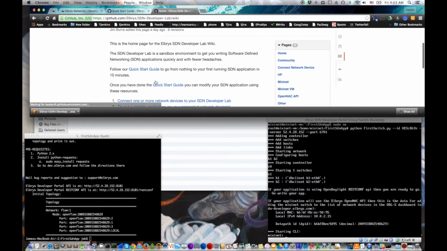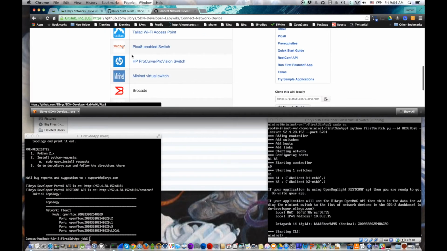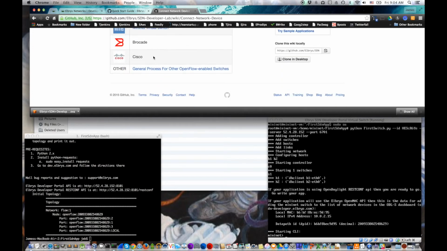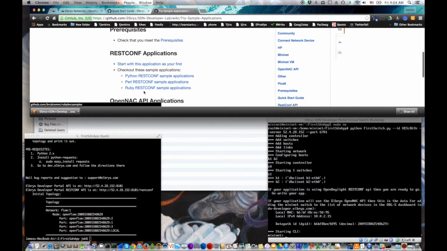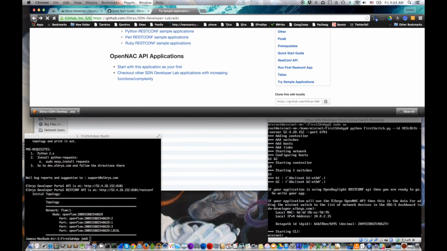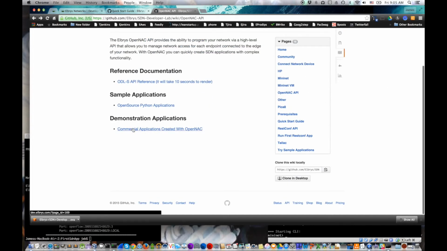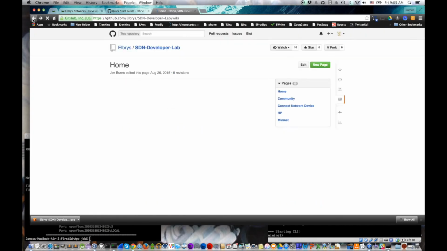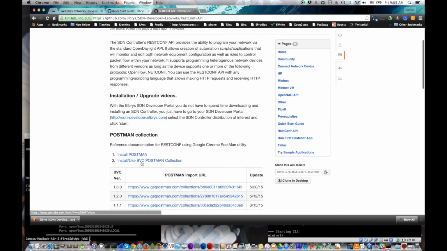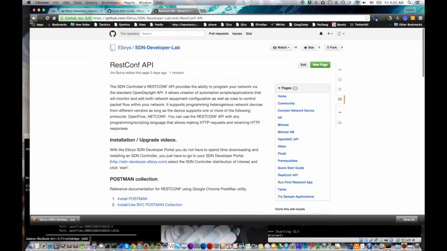So what are you going to do next? Well, the developer lab has a few ideas of what you might want to do next. If you go back to the home page, you could connect an actual physical switch. We've got a number of instructions on how to do that. Also back on the home page, you could try out some sample applications, whether they be RESTconf or OpenNAC. And then again, you could create your own SDN application using the documentation we've given you, or be inspired by someone else who's created some other applications on top of the system. And that's broken down by OpenNAC or RESTconf APIs.